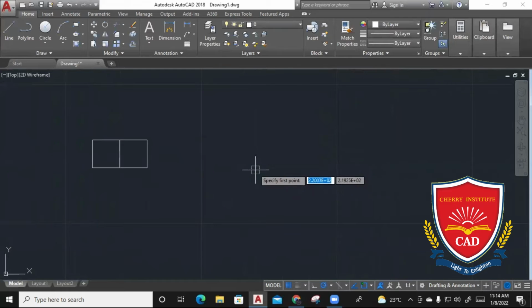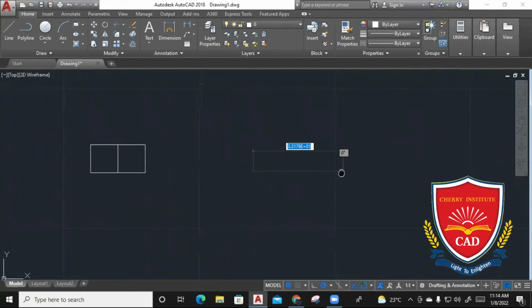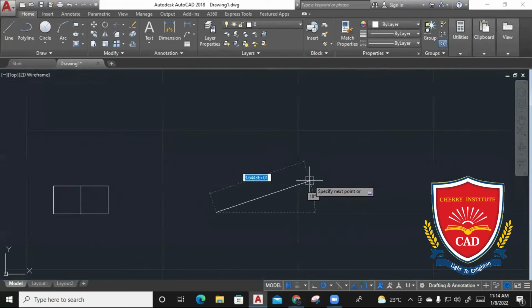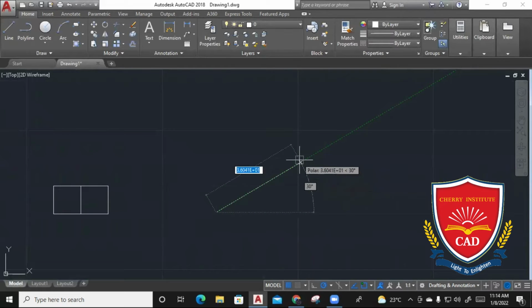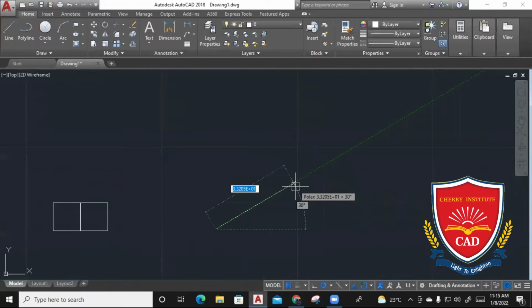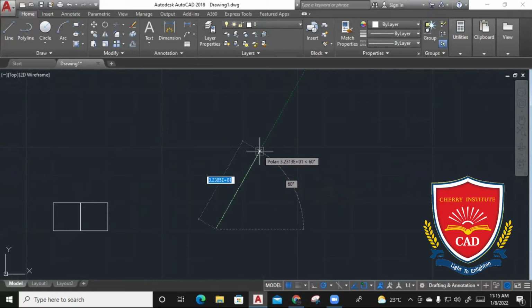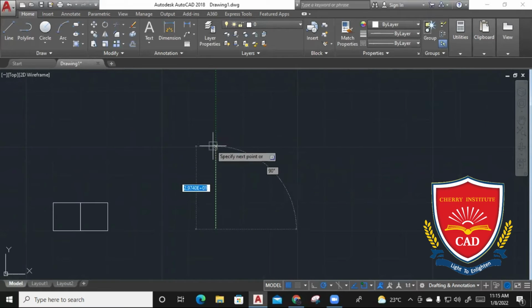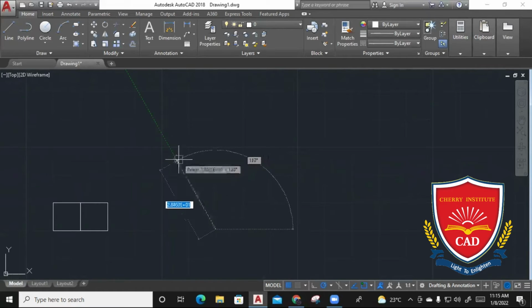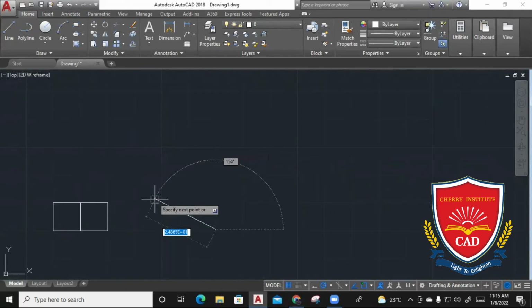I'm taking one line. Let me provide a baseline somewhere. I'm just moving the mouse. This is 0. If I move it, at 30 degrees I can see a green highlighted tracking line. This is the incremental angle: 30 plus 30, a 60-degree angle. The next tracking point will come at 60, then 90, then 120, like that. So this is the incremental angle.